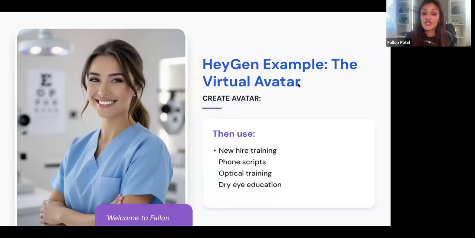It's so good. And you can use it for hiring and training teams because your SOPs are just written. So you write them once, you can edit them, and it's not like you have to record yourself all the time for training. You've already recorded, you're just coming up with the script. You can use it for optical training, dry eye education. You can even use it for marketing.